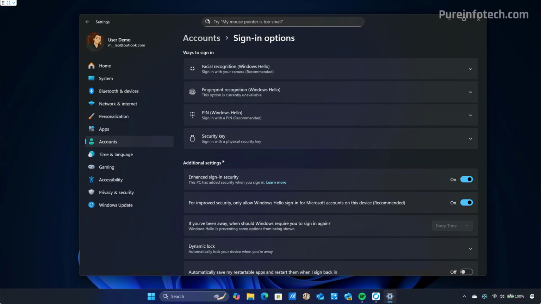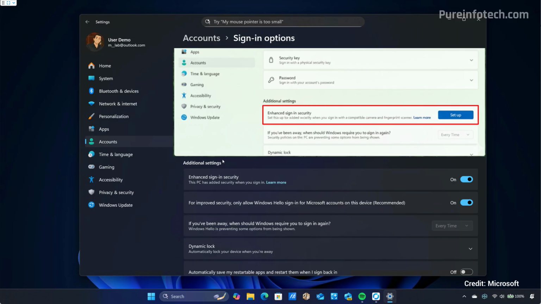So according to Microsoft, up until now, you were only able to use Windows Hello's enhanced sign-in security experience with supported built-in biometric sensors. But starting with this release, you can connect and configure any supported fingerprint reader from the sign-in options page. In order to configure this option, we're going to see this new enhanced sign-in security option under the additional settings section. So if you see this setting right here, you can connect other fingerprint readers to the computer with the enhanced sign-in security experience.